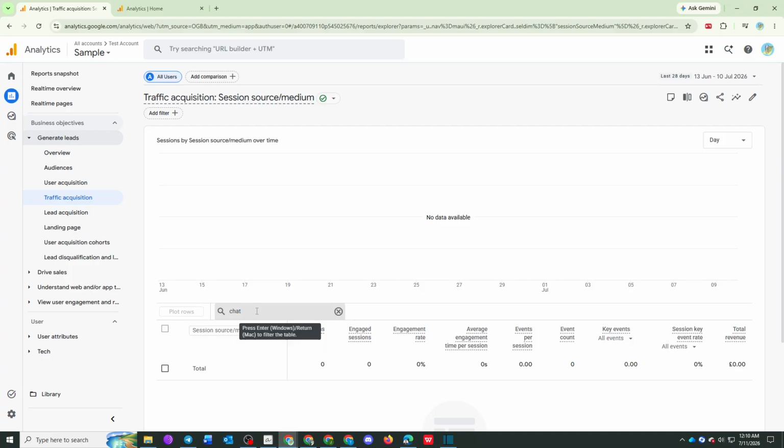Once you locate the matching rows, review the available metrics in the report. You can examine the number of sessions, engagement statistics, and any conversion metrics displayed in the table. These insights help you understand how visitors from ChatGPT interact with your website and how valuable that traffic is compared to other sources. That's all there is to it.